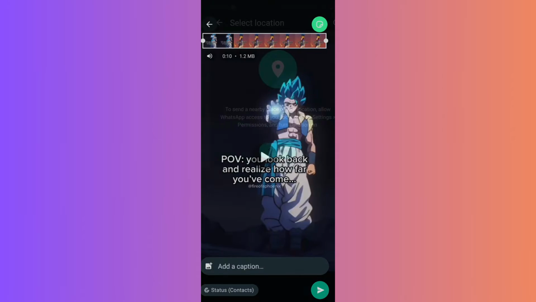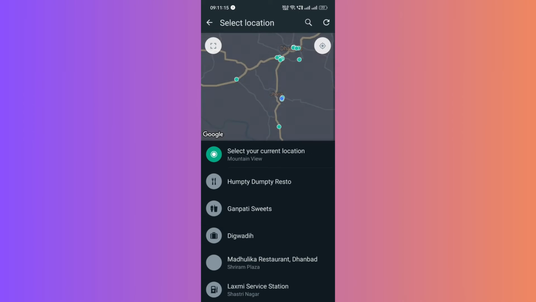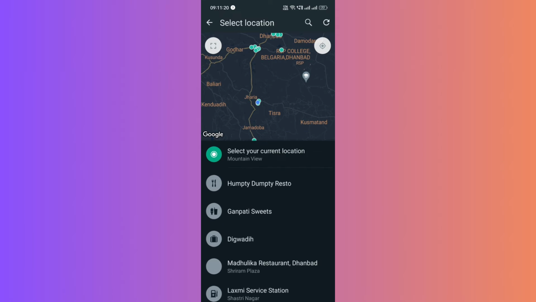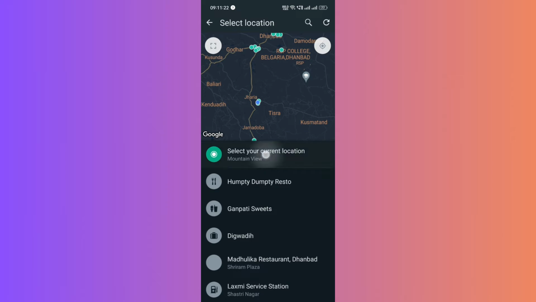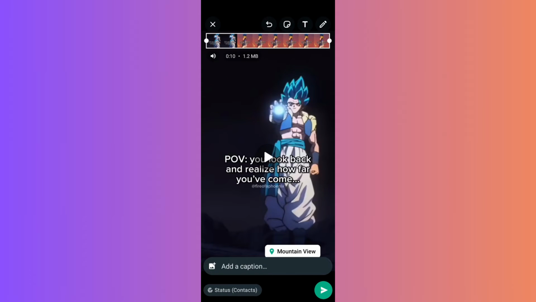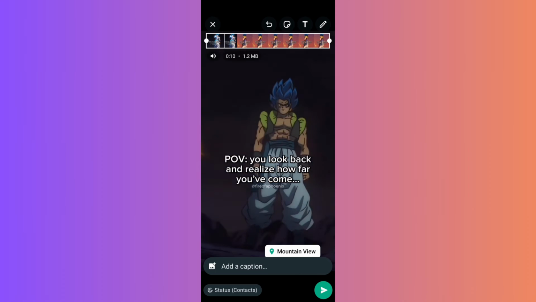Time to let your friends know where the action is. Select the location you want to share or where you currently find yourself. WhatsApp makes it super simple. You've chosen your location now and hit that post button. Your status, now adorned with the perfect location, is ready to go.